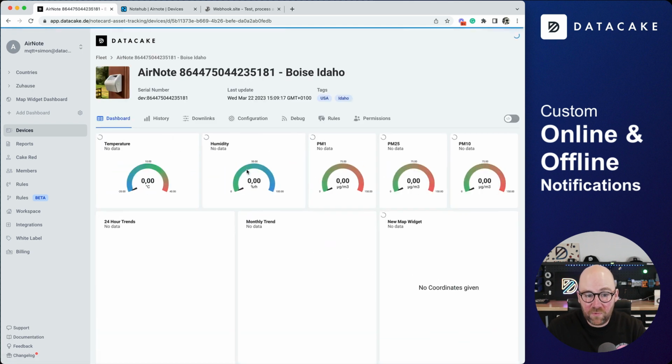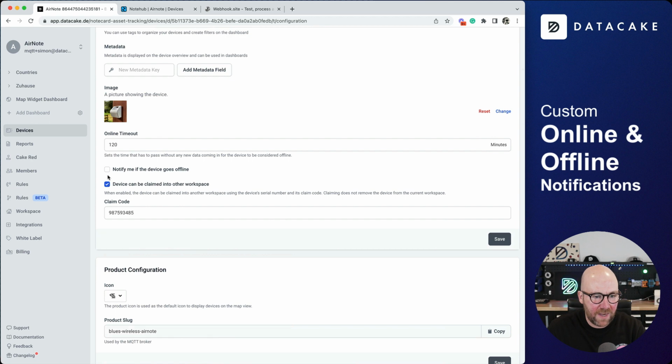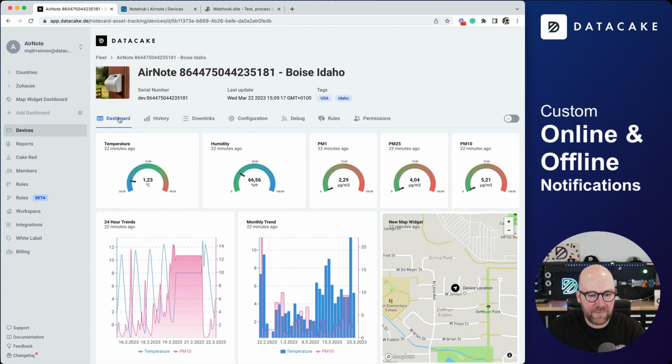You could also subscribe to that notification by going into the configuration of that device here and then check-marking, okay, I want to get notified if that device goes offline. This was, however, problematic because the user that should receive the email needs to check-mark this option here.